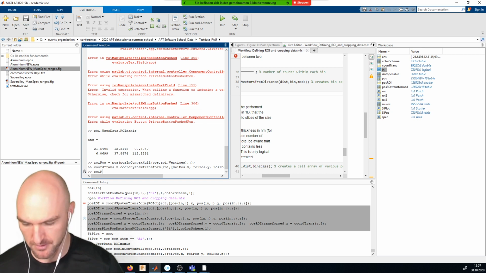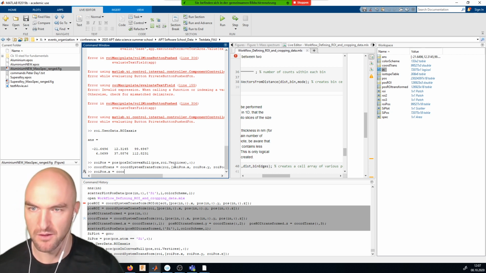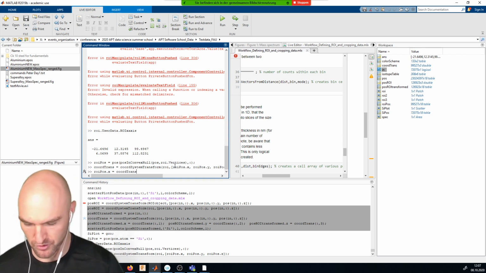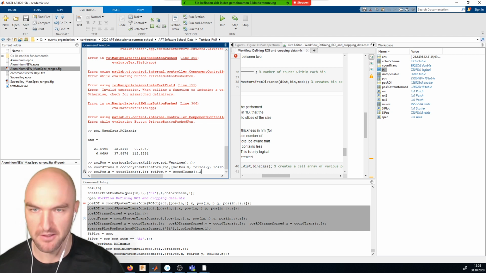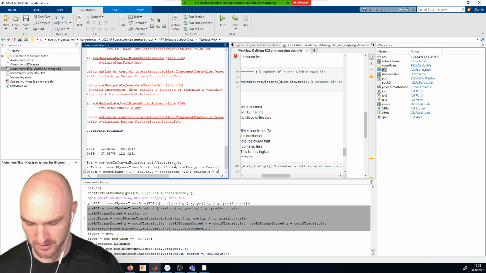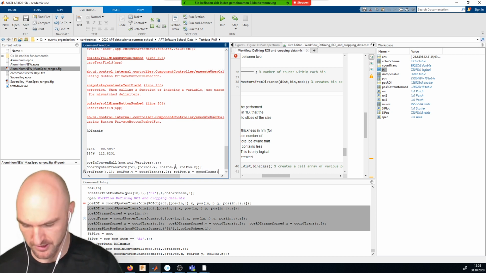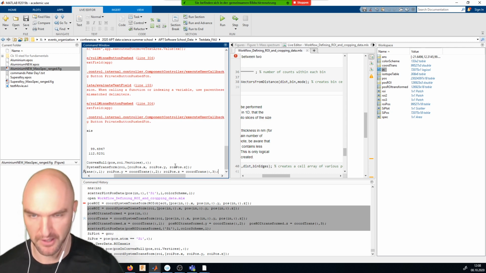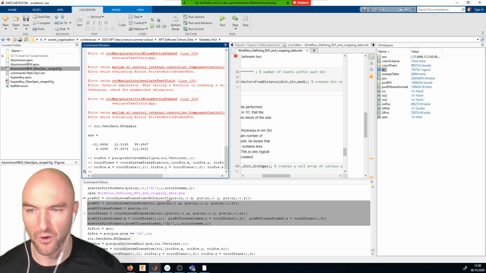And in our ROI pos dot x equals cotrans first entry, and ROI pos dot y equals the cotrans second column, and you might have guessed it, our ROI pos dot z equals our cotrans and the third entry. And don't be afraid, again, once you've got all of that typed out, you just use autocomplete as much as you can.